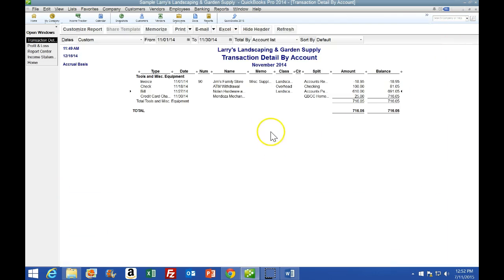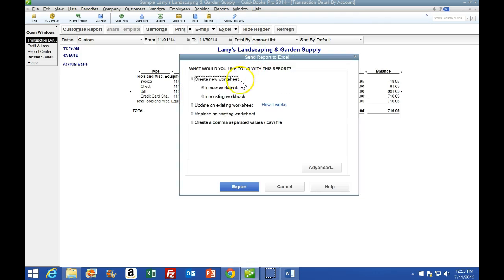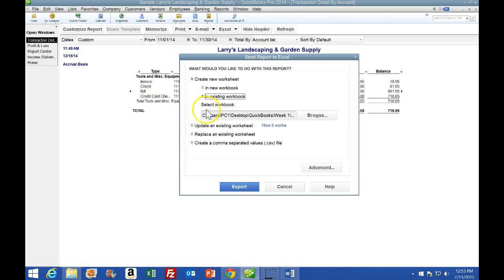We might as well export this as well. So then we could go to the Excel. We could create a new worksheet. And that will then open this window. We want to put it into an existing workbook because we already have one. It's going to the previous workbook we used, but we haven't.